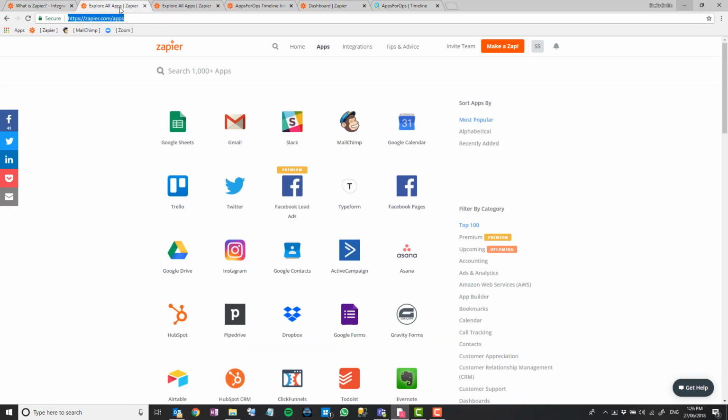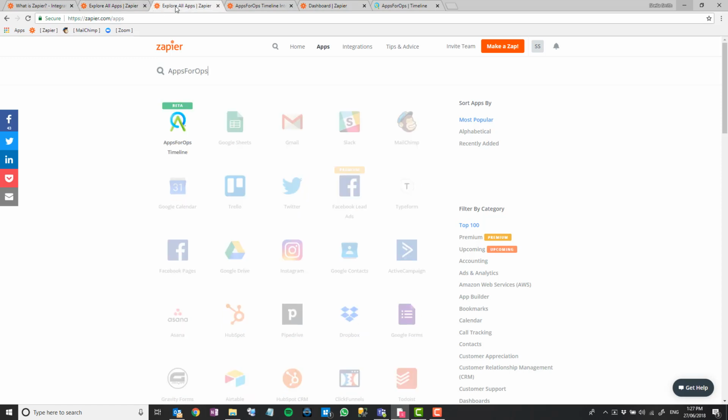As mentioned, there's over 1,000 apps, and that ranges from Google Sheets to Gmail to Twitter, Facebook, Dropbox, Salesforce.com, Dynamics CRM, and more. One of the apps that you can actually use is the AppsForOps Timeline app. And this means that you can push any data onto your timeline that comes from these 1,000 plus apps. So for example, if a new Salesforce opportunity changes its status, you can automatically pick up on that and push that onto an AppsForOps timeline. Or perhaps in another scenario, if someone registers for a GoToWebinar, you might want to push that to a contact's timeline, and you can do that using Zapier.